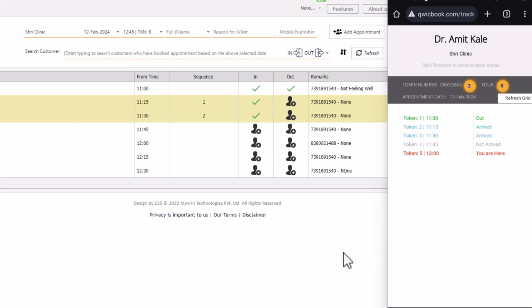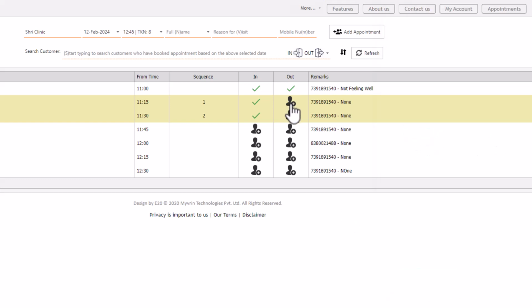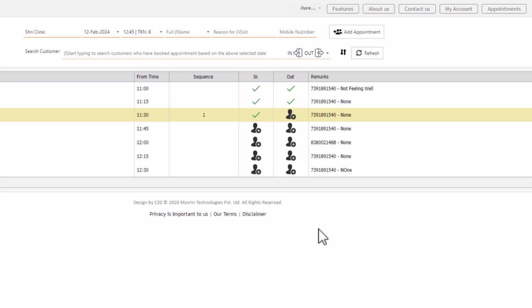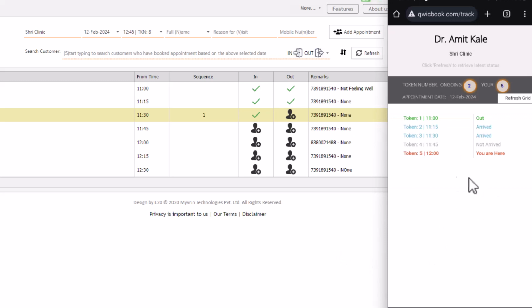Now let us do a similar exercise for the patient who has arrived, who is basically token number 2, and let's assume that that patient is now marked as out by the doctor. So we expect to see that over here. Here it is not showing because this list is refreshed every minute, but the patients can click on this refresh button and they should be able to see this refreshed. So as you can see, token number 2 now shows as out.